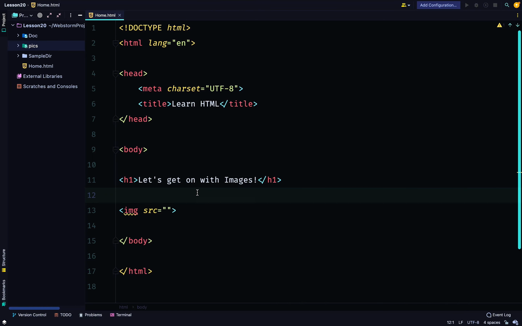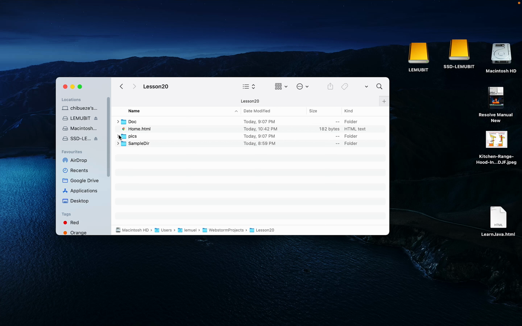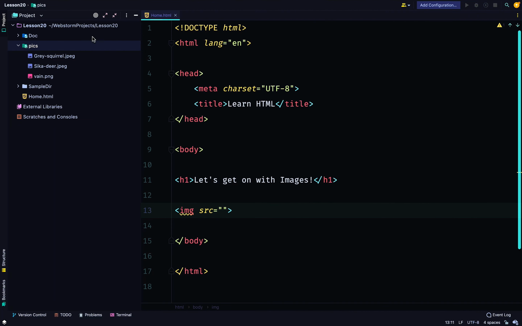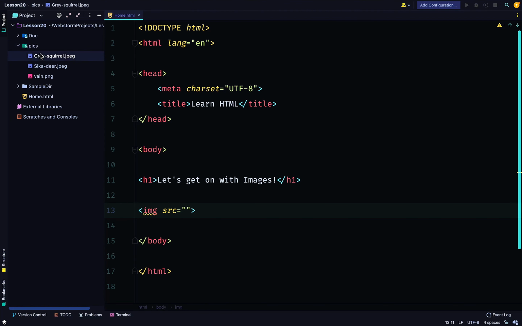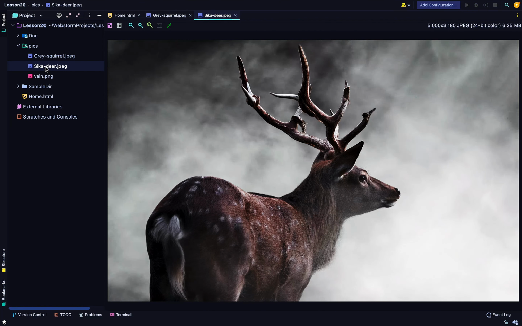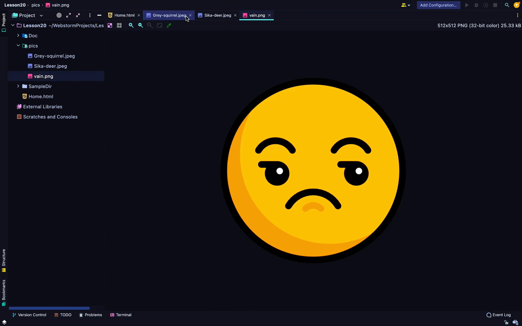Now, I have included some pictures in the project folder, and you can do that too by going to the project folder and including them inside. They are within a subfolder called pics. I have 3. One is a squirrel, one is a deer, and one is an emoji. So this is the first one, a cute squirrel. Then the second one is a deer, and the third one is an emoji. So we could use any of those.